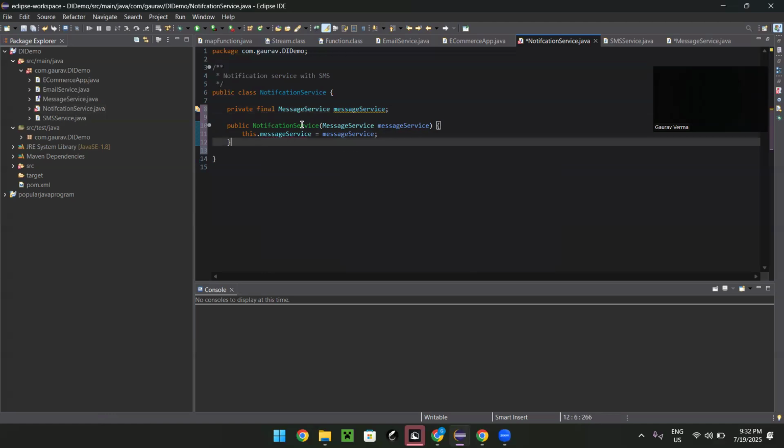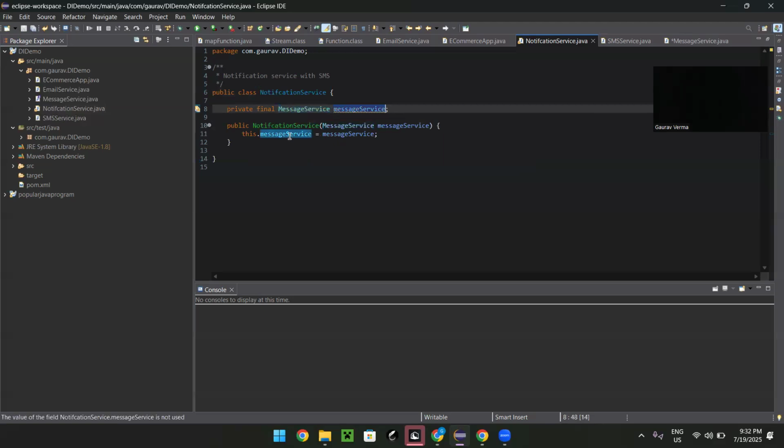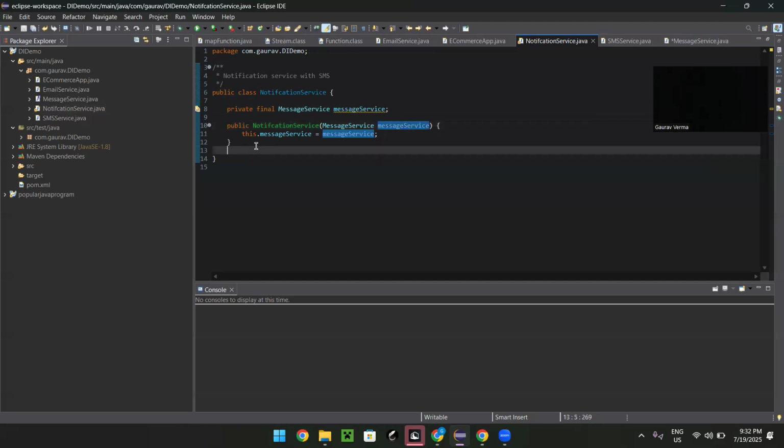Perfect. So now I am saying, hey, this is my dependency. The notification service is saying I have a dependency which is MessageService, and whenever you require me, it means whenever you create my object, you need to pass any service which is implementing this MessageService. Okay, so that is it in simple words.